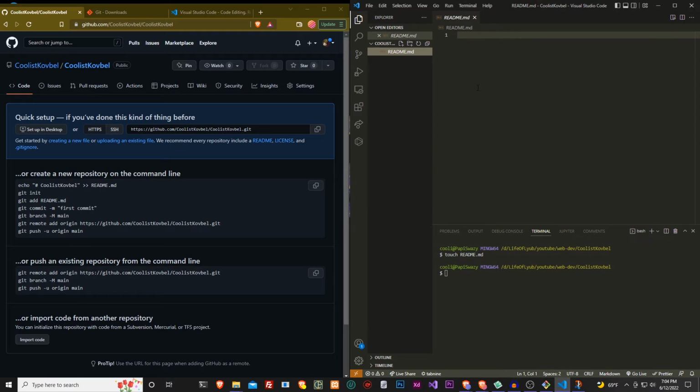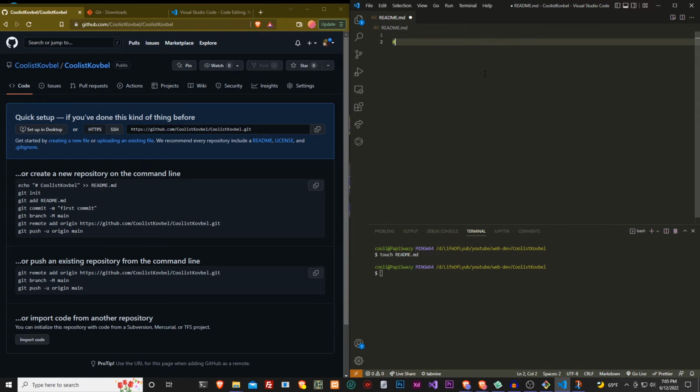And inside this MD file, markdown is its own language, but we're just going to keep it a little bit simple. This hashtag represents a header. So this would make the text really huge. So let's say, hey, what's up, hello.